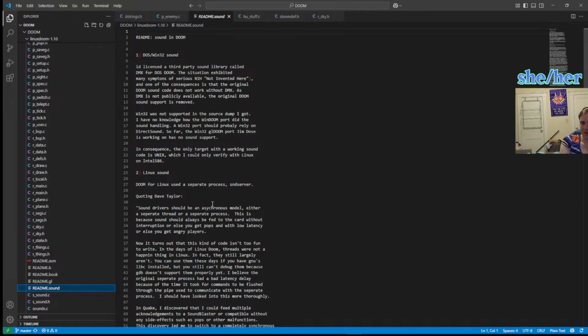Sound drivers should be, as an asynchronous model, either a separate thread or a separate process. This is because sound should always be fed to the card without interruption, or else you get pops and low latency, or else you get angry players. Okay.